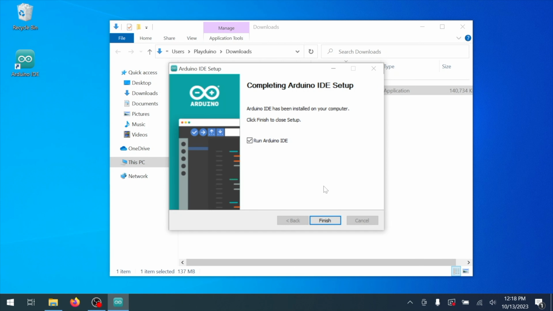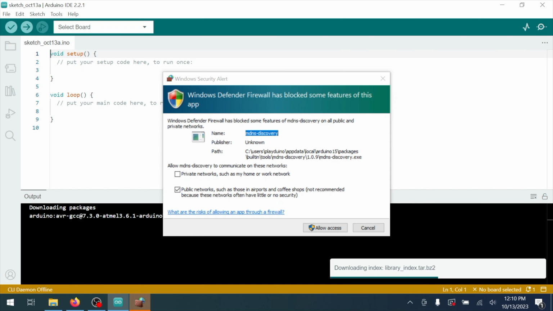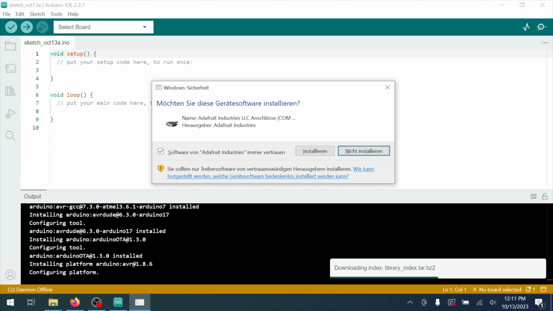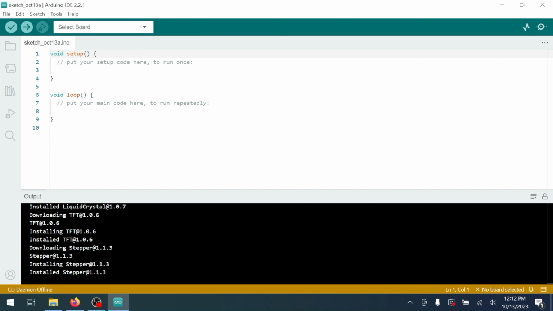It's finally done. We can run Arduino and finish the installation. My firewall apparently blocks Arduino. I will allow the access. And again, it's still downloading some stuff. And now it is also trying to install some drivers. But you don't have to do it manually. Everything comes in this package and you just have to install all of these drivers to make sure every single Arduino board out there works, because there are different Arduino boards with different drivers. Okay, I think we're done.